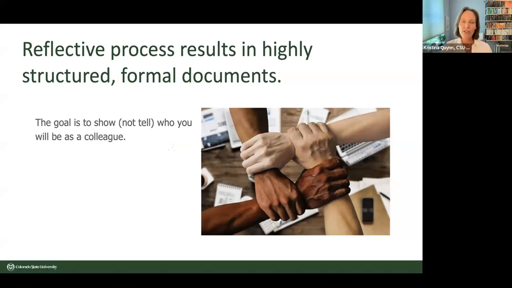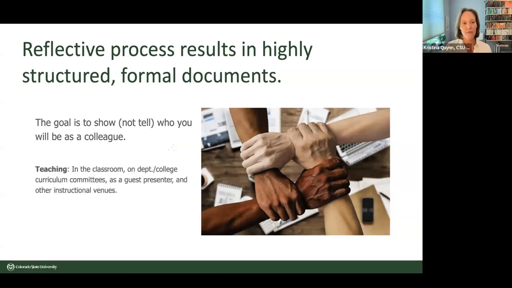If you're curious about the difference between showing and telling, and rhetorically how that works, just look on YouTube and look up show not tell in language or telling a story, and you can get some really great advice on how to show, not tell. The CV is largely telling. The cover letter, the teaching statement, the diversity statement, those are going to be showing who it is that you are.